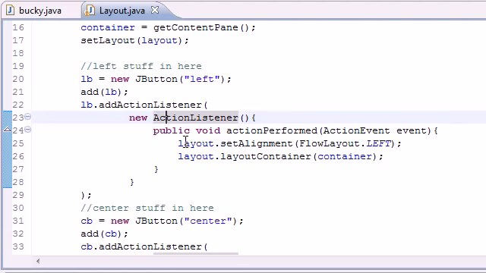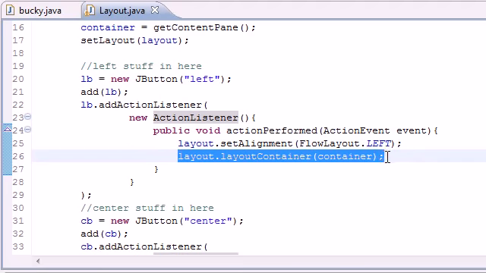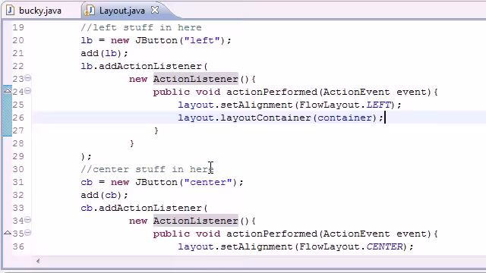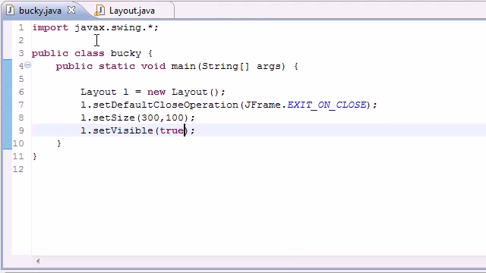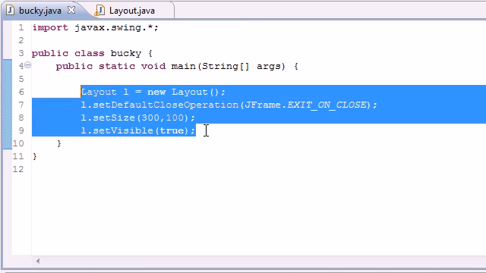And what did we want to happen? We wanted to change the layout, and then we wanted to reset the container using that. Then we just did it for the center and right buttons. And here's my main, in case you forgot. I included javax.swing because that's the window. You can see all that. You guys already know what this does, hopefully, if you watch my tutorials.